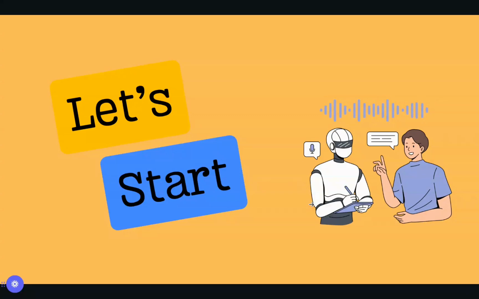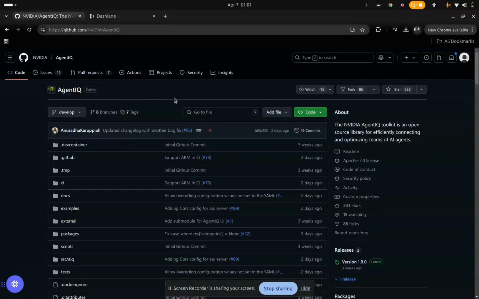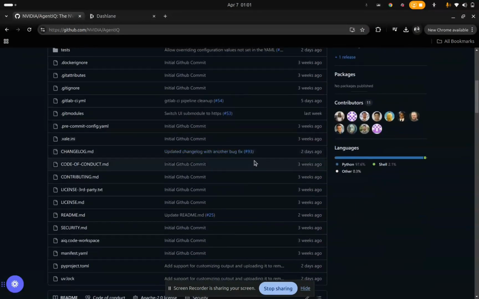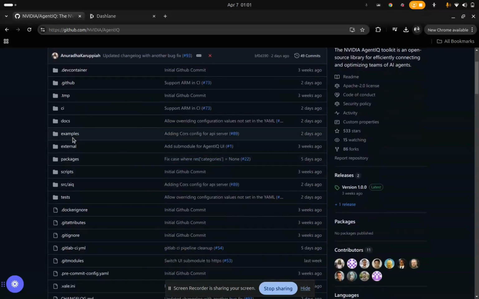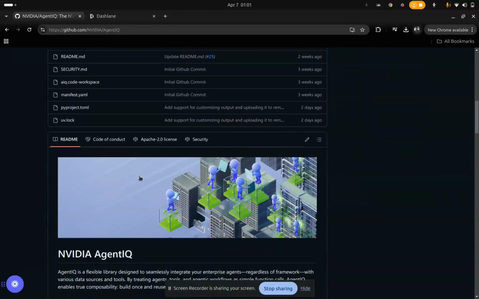Now let's move forward and see how the code works. So you have to go to GitHub and search Agent IQ, and you will get NVIDIA's Agent IQ, and you can clone this repository to understand the examples that they have provided. And if you go through those examples once, you will get a better understanding of how to build those things.